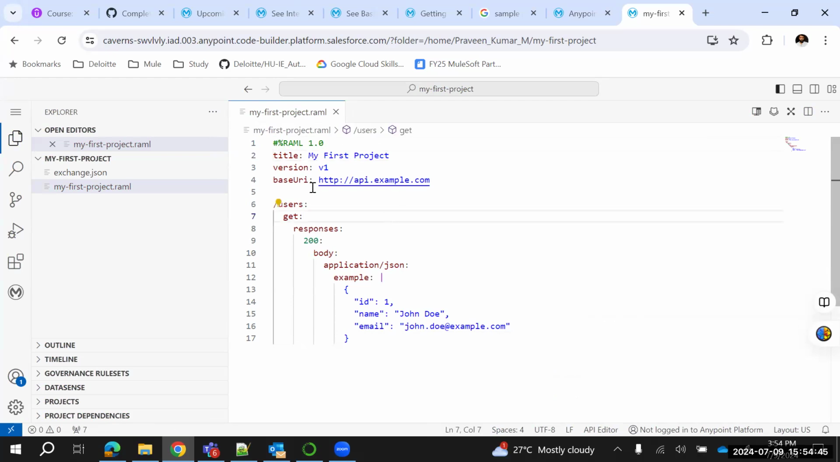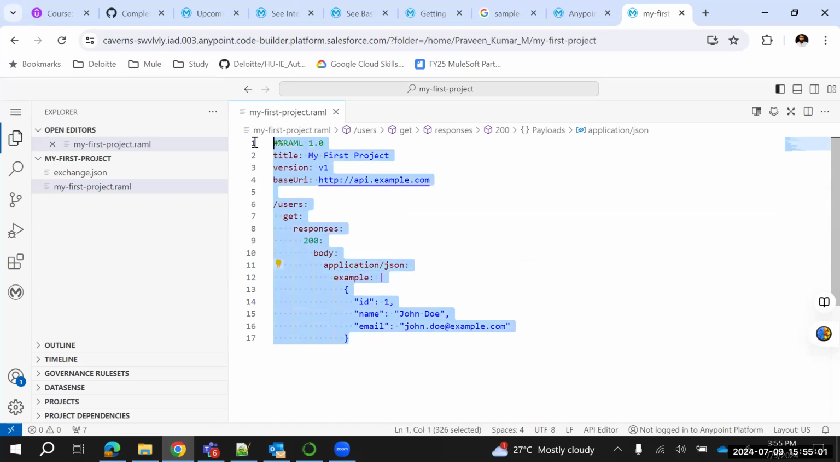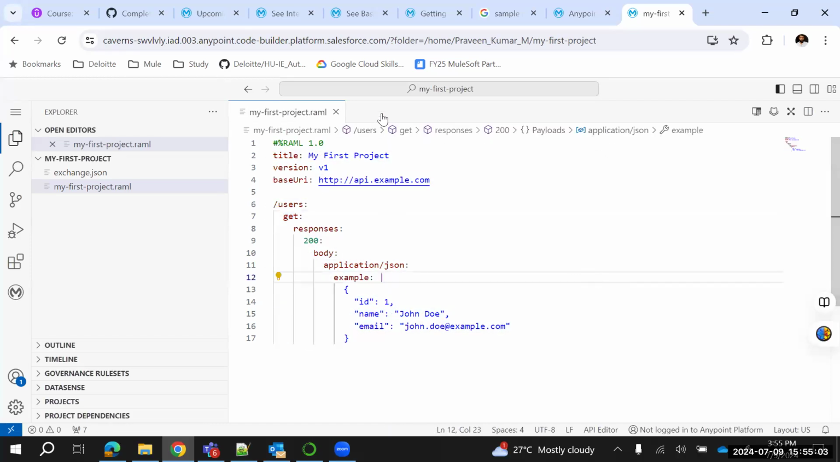Okay, my first project, right? So it just has a single endpoint with the GET method, and it says 200 OK response, right? All right. So now this is the RAML which we have created, and there are multiple options also.